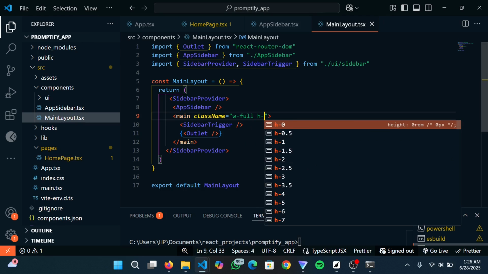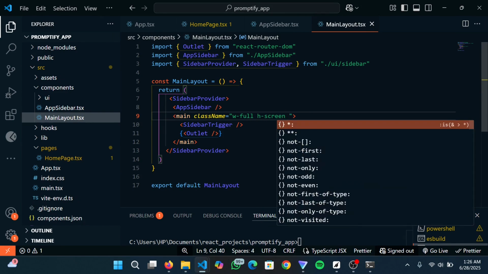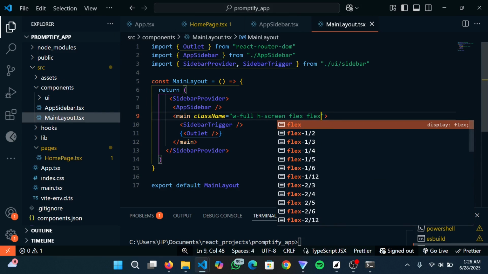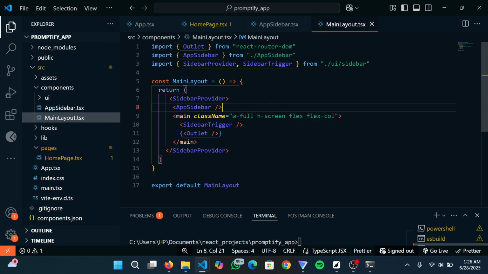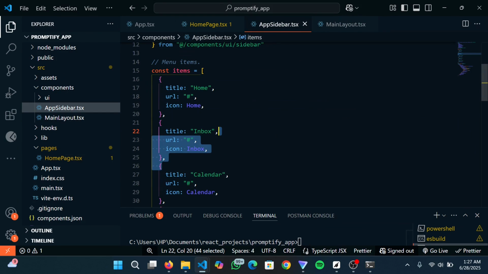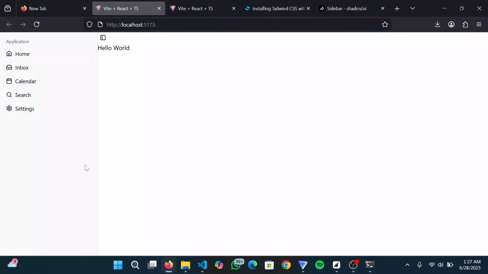It's going to take up the full screen of our computer screen, the full height. It's going to have a display of flex. It's going to be a flex column, a column flex, right? So we have to do this now. Very important. Now, as for the app sidebar, it's not looking that polished.